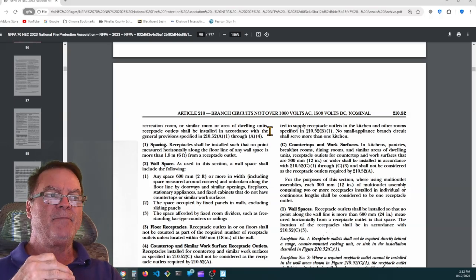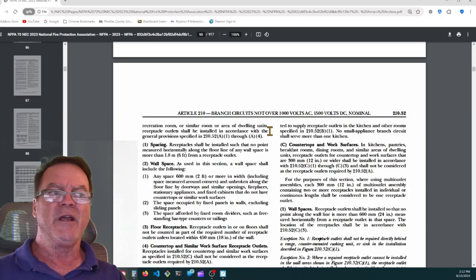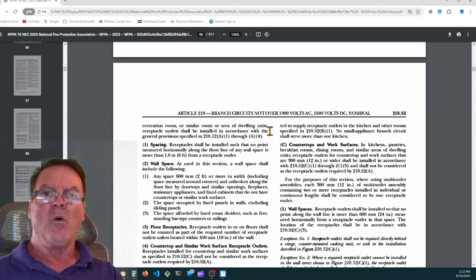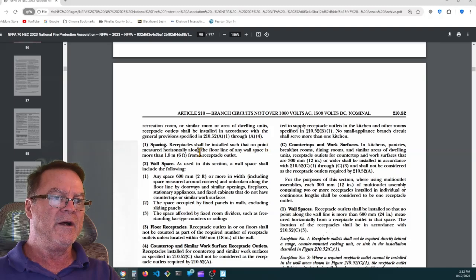That means any habitable room. We can't list all of the habitable rooms. We don't know what you're going to call it. Maybe you have a conservatory, maybe you have a sunroom, or you might have a room that you call something else. They're saying, or similar room or area, meaning all rooms of a house, shall be installed in accordance with the general provisions specified in 210.52(A)(1) through (4).